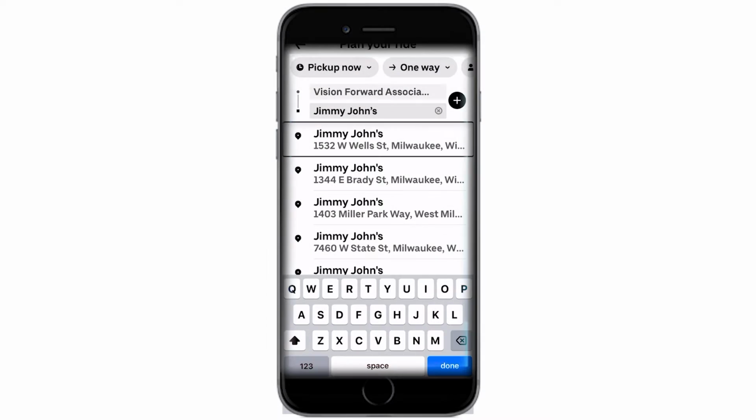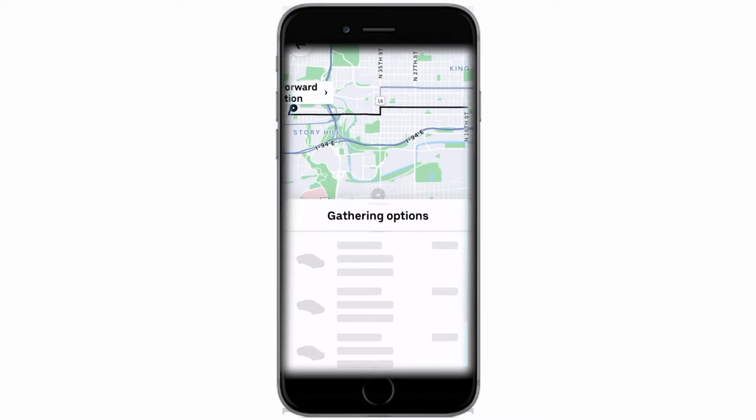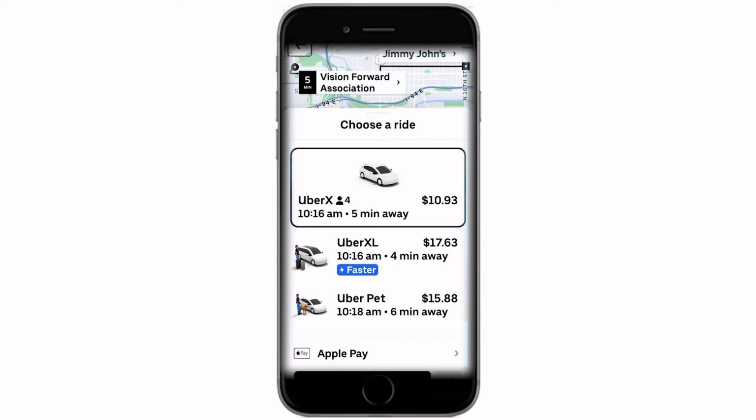So we're going to go ahead and double tap on Jimmy John's here. All right, so now we are at that same screen that we were at just a little bit ago when we tapped on Carpet Land. Here we can choose what type of Uber ride we want.